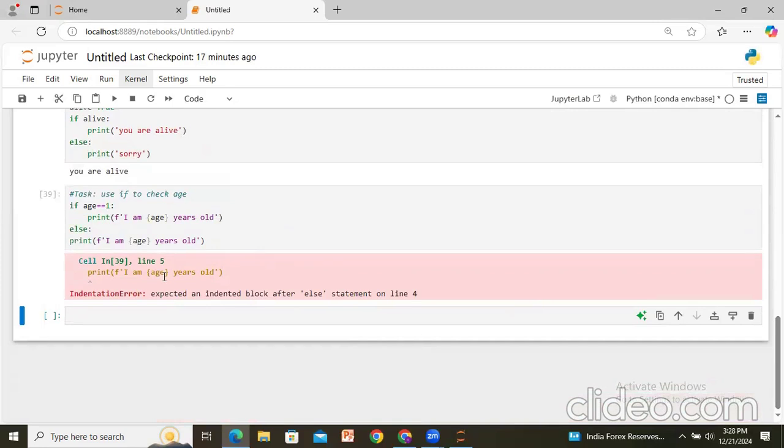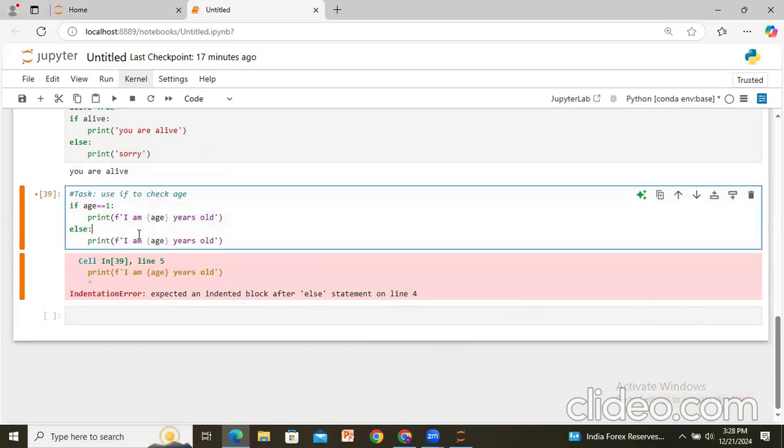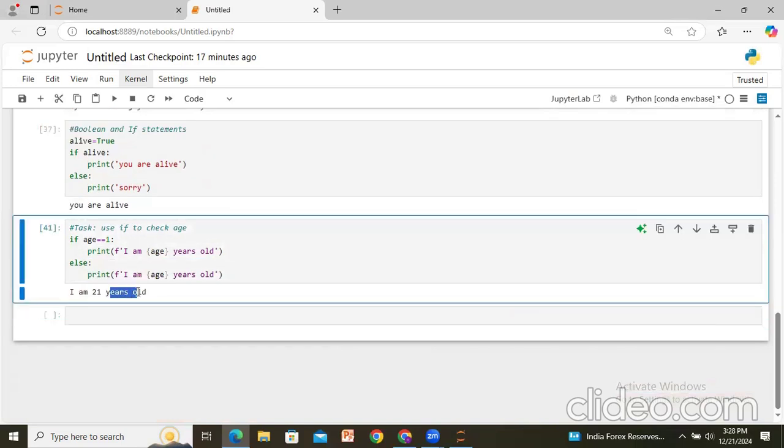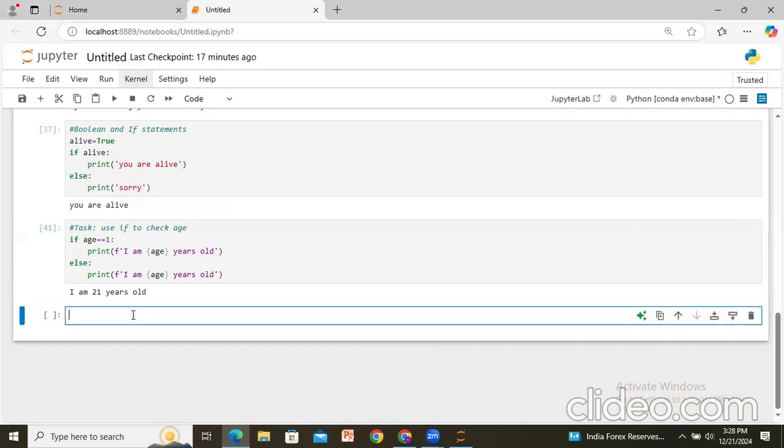If age equals, expected indent. Yes, the indent is missing. Okay. So I am 21 years old. Okay. So this is the if condition task. So the if statement checks if age equals 1. If true, it prints a specific message. Otherwise, it prints a different message like this.